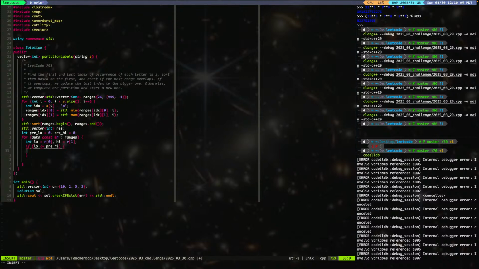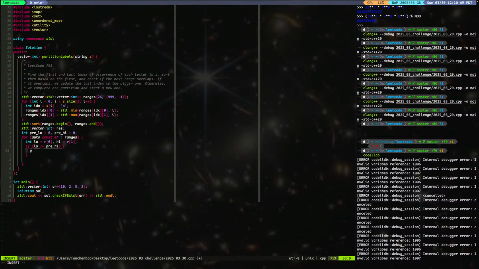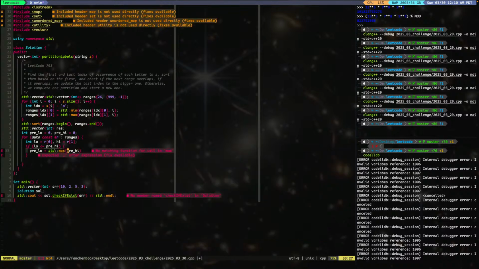Then we say previous low, previous high, and then we're looking at a new low and new high, and then we say previous low shall equal to std max previous. No, it's not low, it's high. We don't change low, we only change high. Previous high and a current high, right?